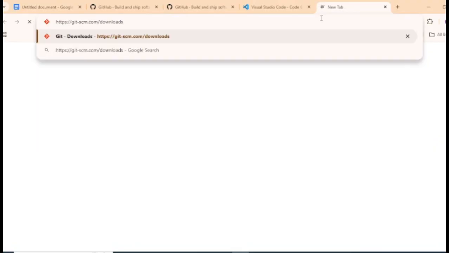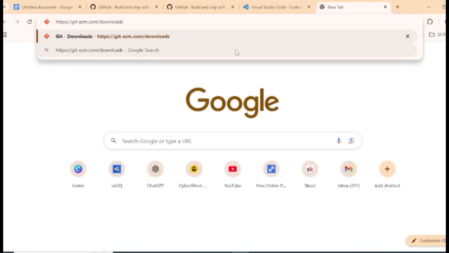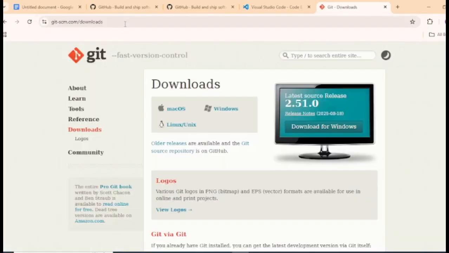Super simple. Now, make sure you watch this video to the end before you start taking action. It's very important you watch this video to the end so you're not going to make any mistake, right? So make sure you watch this video to the end before you start taking action. All right, so it's git-scm.com/downloads. This is what you're going to use.